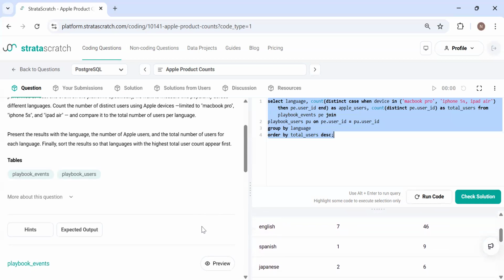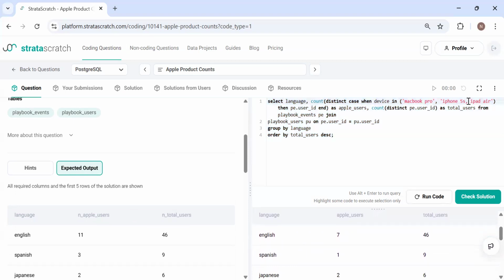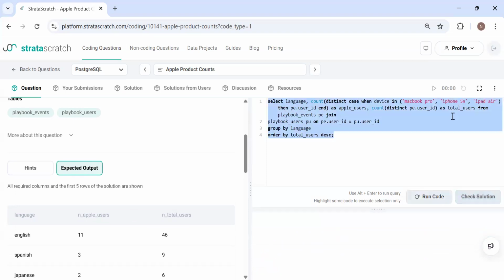So now let's see the expected output. In our expected output, total number of users are matching, but I missed this code here and here. Yeah, now it is matching. Okay, so I missed those codes. So it was coming under one iPhone 5s and iPad Air. So now it is coming correctly. So this is how we have solved this problem. Okay, this is the solution.